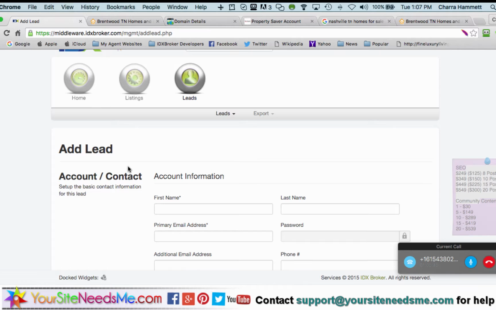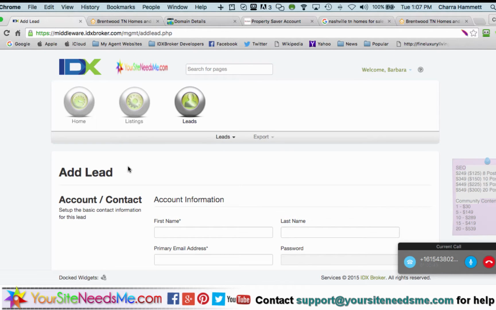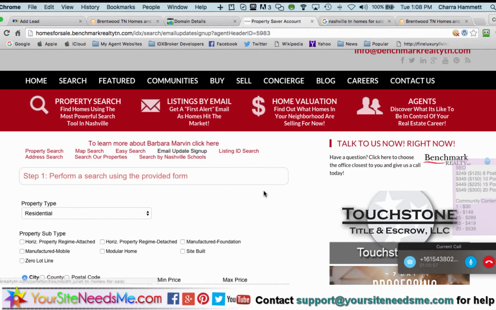However, if you want them to do it themselves and you're sending out a newsletter to let them know they only have 2 more days to sign up for a new property saver account before your old account goes away and they stop receiving alerts, then that's where I would send them to this link.